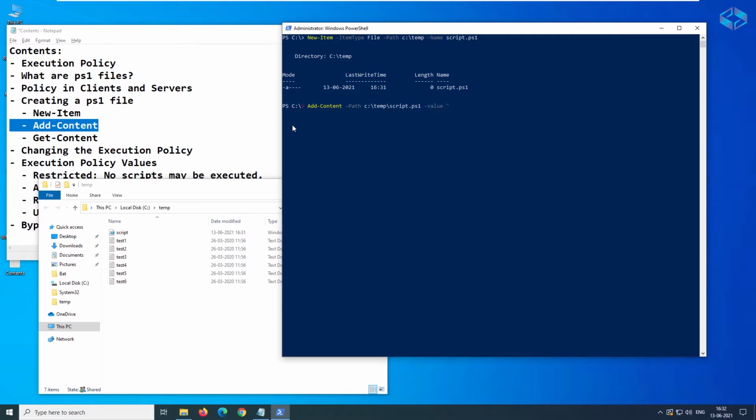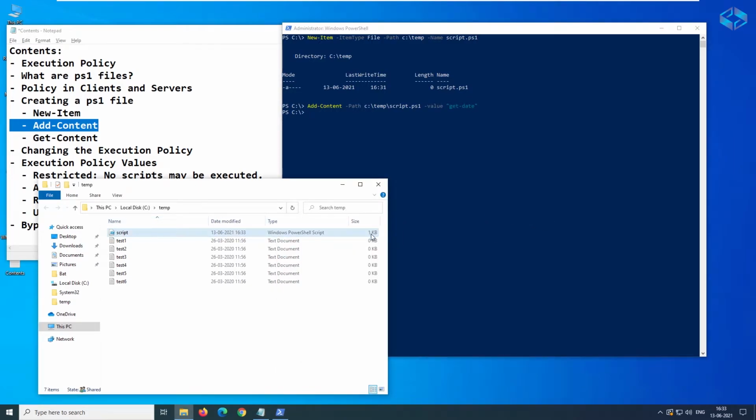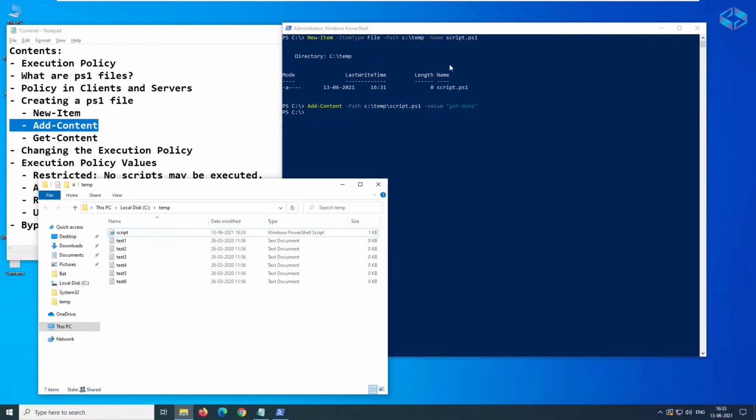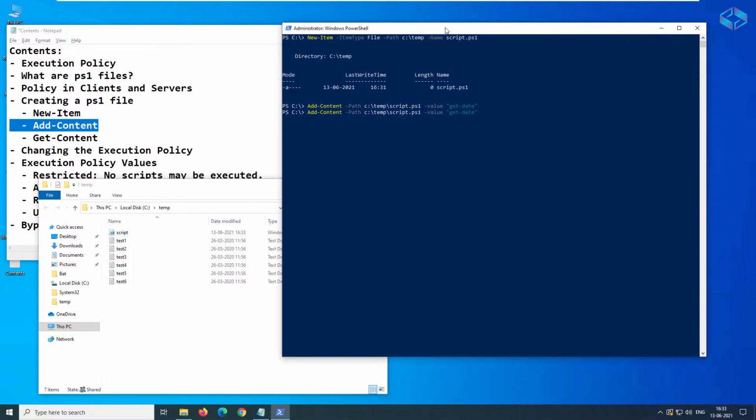And the value is, let's say, Get-Date. As soon as you see here, it is 1 KB now, and it was 0 KB, and if you open that, you can see Get-Date is added here as the first line. And similarly, if you would like, you can add something else also, which is very small, something.